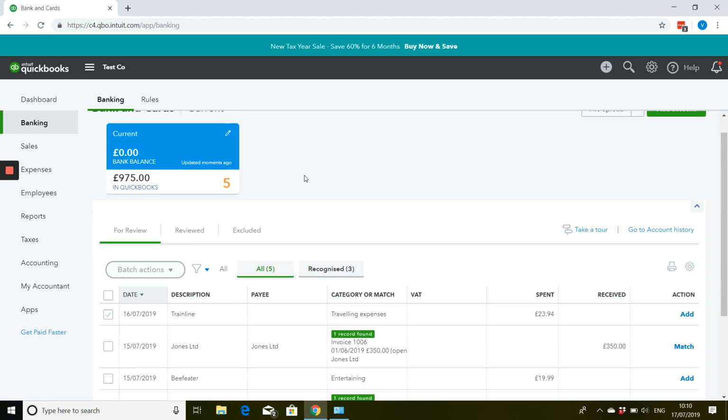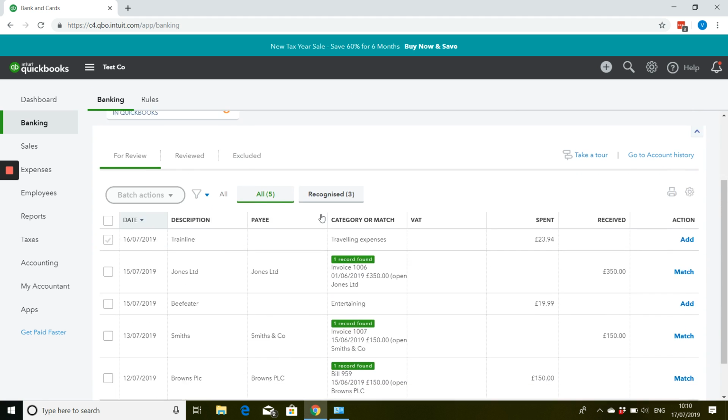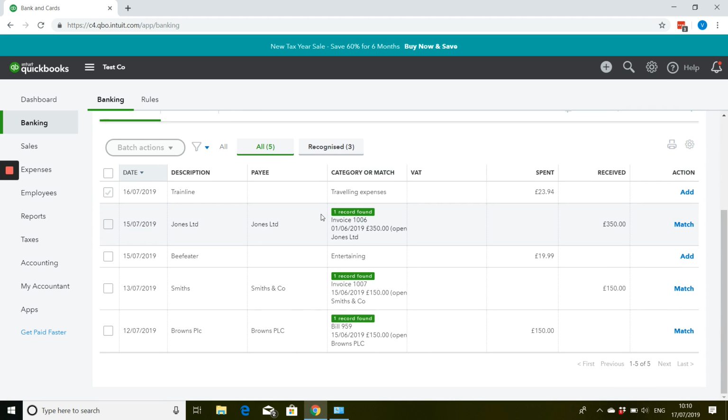So what it will do is then show you these transactions. We'll go over this in a bit more detail in the next chapter. But here, for example, Trainline, it's suggested travelling expenses because it knows what that is. Be Feature, it's suggested entertaining. And these three have got things on there that I've got on the system already. So Jones Limited, it's got an invoice that's been raised for Jones Limited for £350.